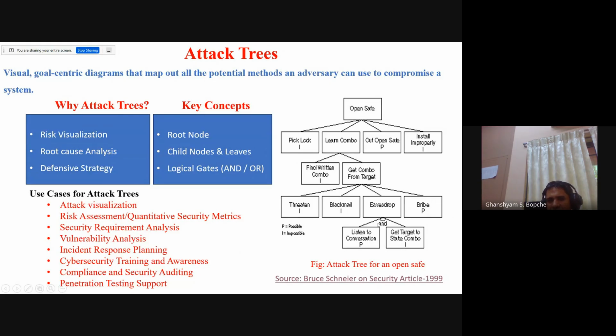One more thing: in these attack trees, you can have just the child nodes at the bottom level, like listen to conversation, get target to state combo. Some of the sub-goals can be met only when both leaves are satisfied. There is a dependency. If the attacker only gets to know the conversation, but is not able to get the combo key's current state, he cannot open the safe. Both things have to be fulfilled. That is AND dependency. Whereas for some paths there is OR dependency. At the top level there is OR dependency, meaning multiple paths are possible to open this safe in an unauthorized way.